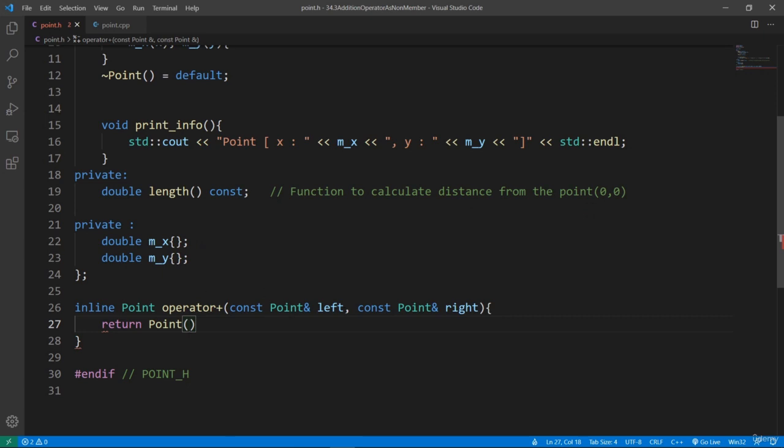Now, what we want to do in the body of this function is really to return a point object, and we're going to be using the member variables of left and right, adding them up and setting up the member variables of this point object that we want to return here. So we want to say left mx, and we want to add that to right mx. We want to use the syntax like this.